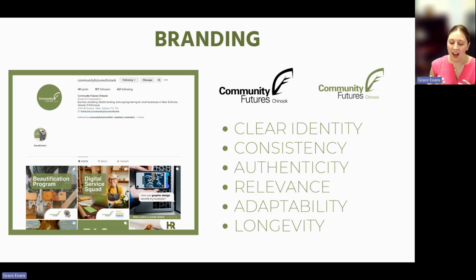Authenticity. So every brand kind of has a story. So make sure that your logo and your brand really reflects the authenticity of what you're trying to do with your business. Like the leaf in our logo is supposed to represent a form of growth: community growth, business growth, growing together as a community. So use symbolism that really keeps you authentic to what you're trying to offer.